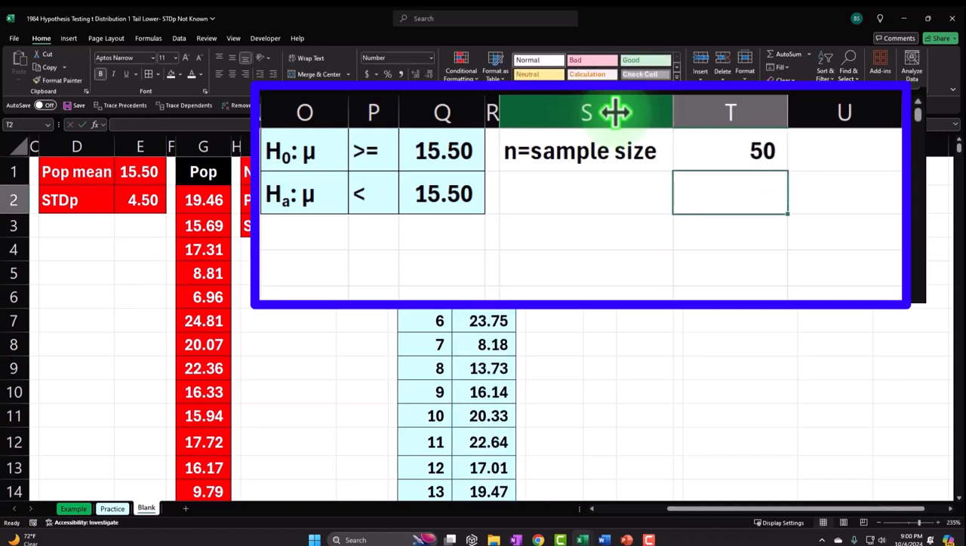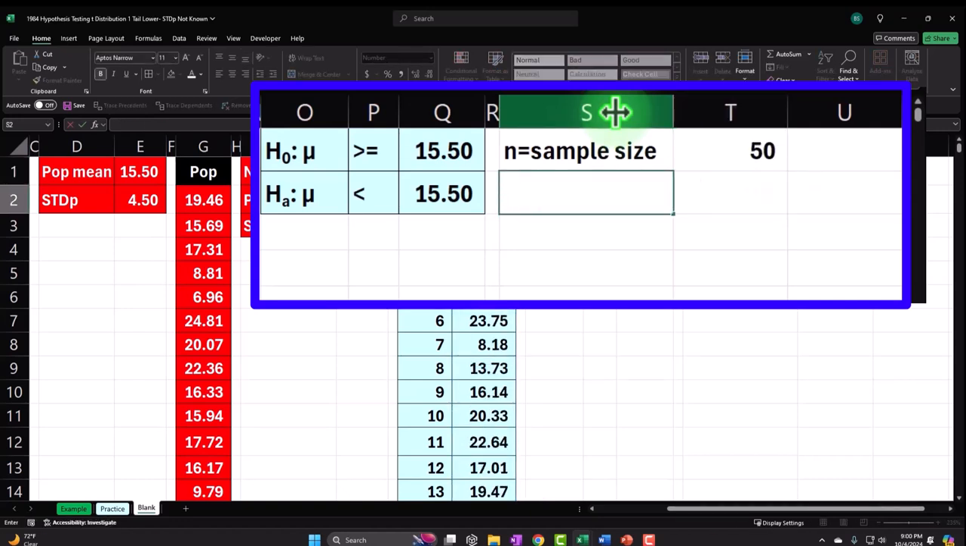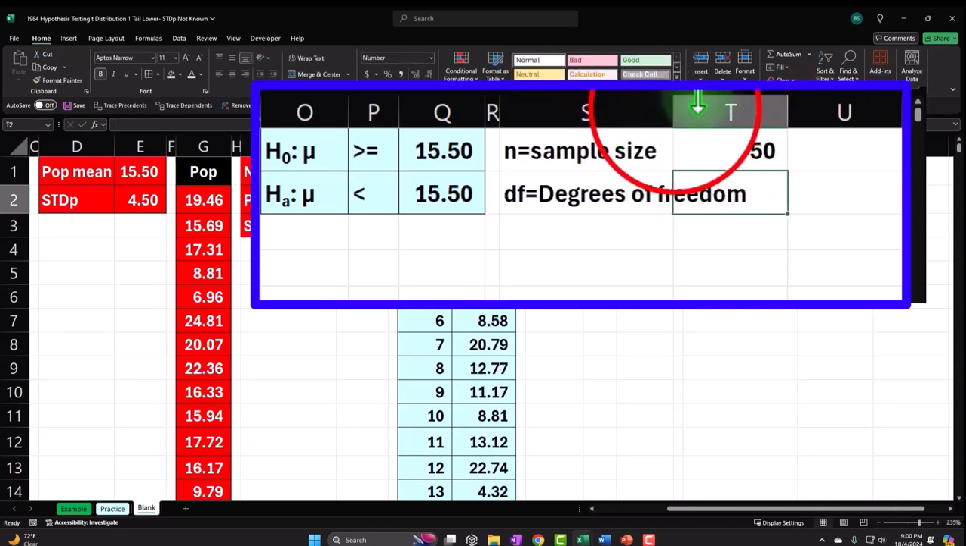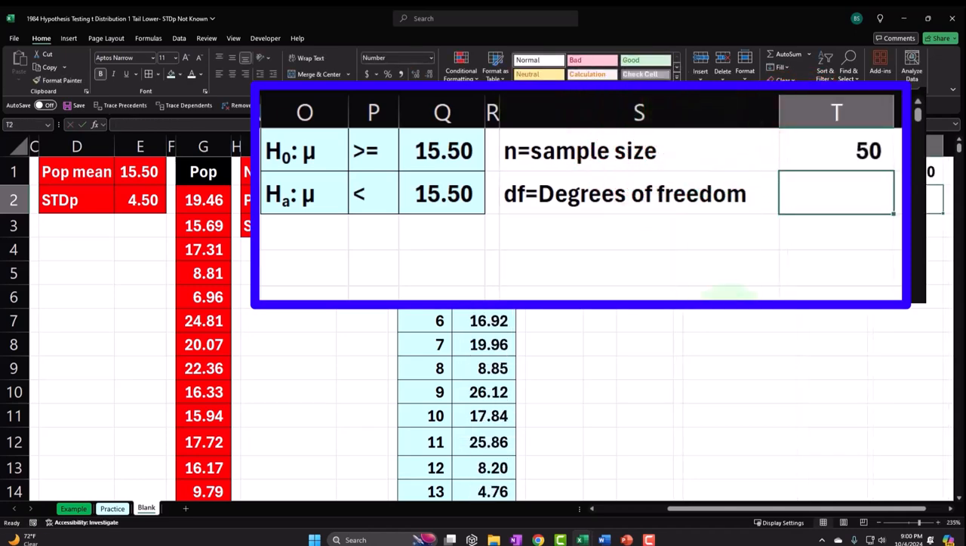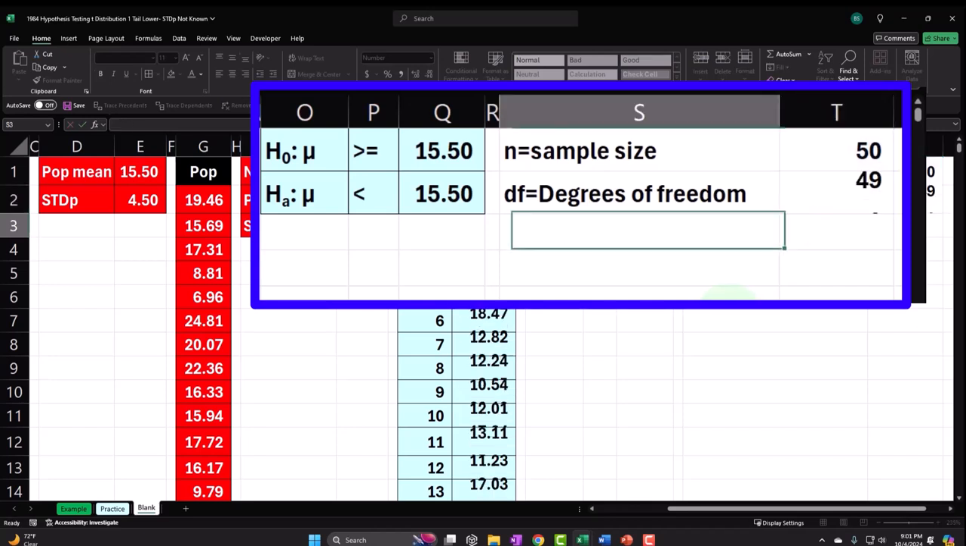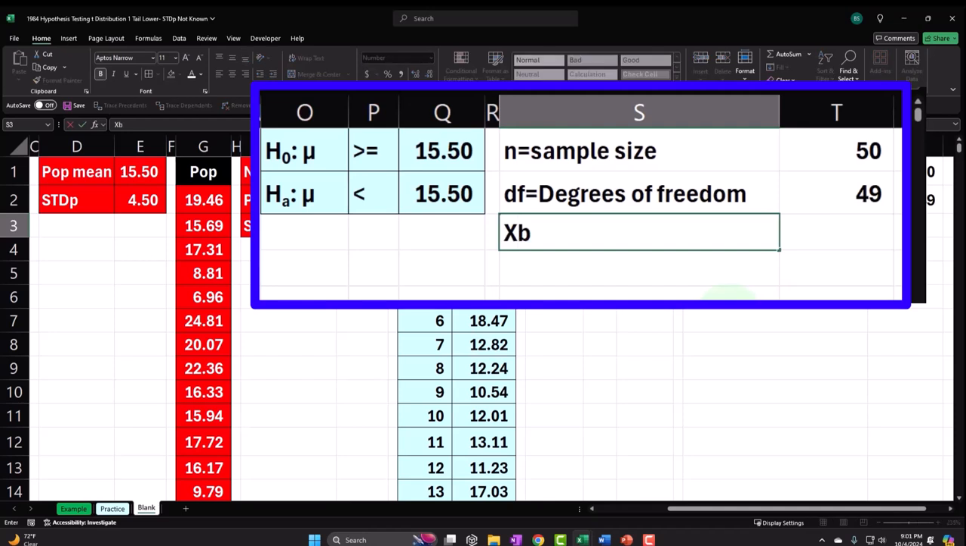There's the formula, enter. We also need to know the DF, which I'm going to call it, which is the degrees of freedom. We don't need the degrees of freedom if it was the normal distribution, but we're using T distributions, the degrees of freedom telling us which T distribution graph we're going to use, which Excel will pick automatically if we tell it the degrees of freedom. So it's going to be equal to the sample size minus the number of samples, which we only did one sample of 50, so that's going to give us 49. And then X bar is going to equal the sample mean.